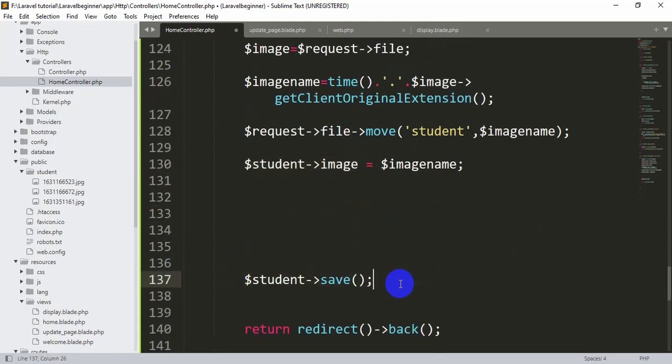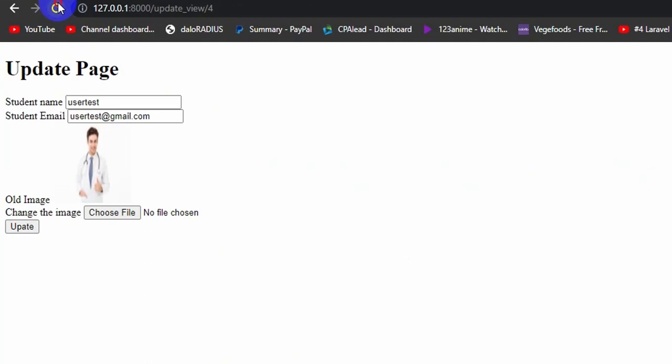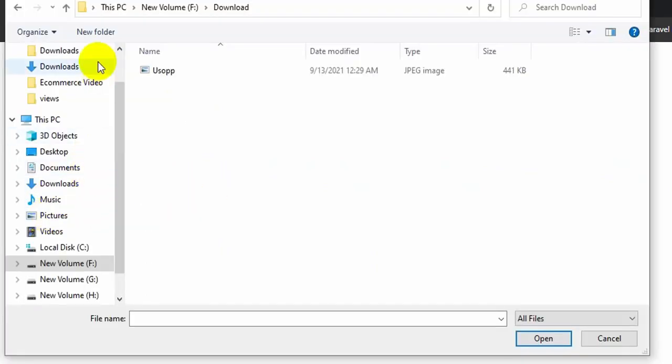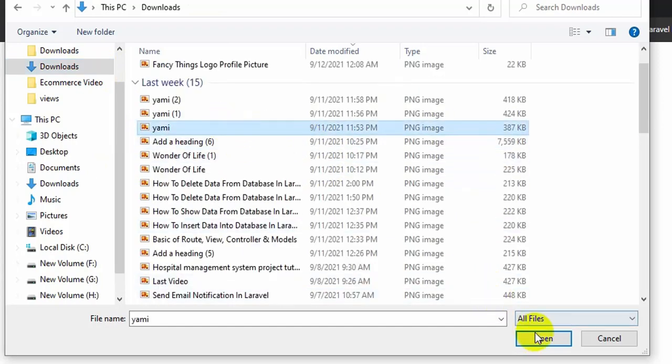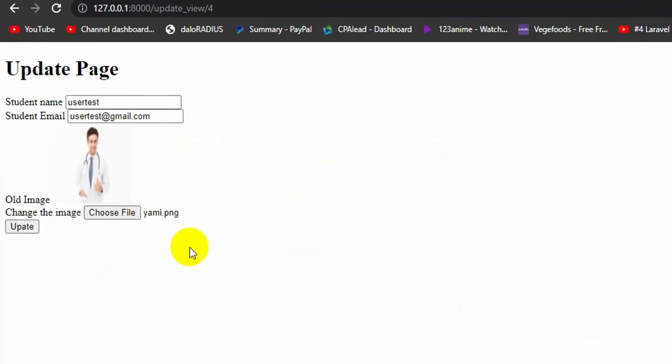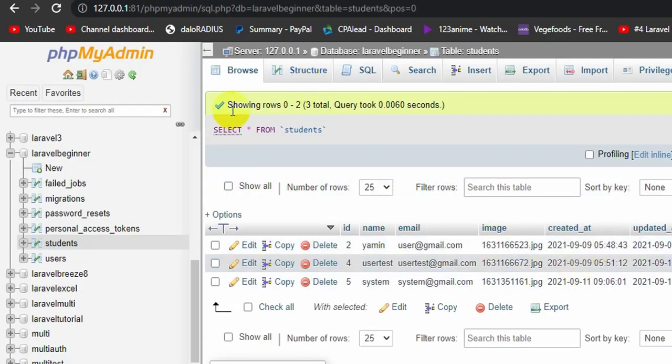So now let me just save it, and if we go back to our browser over here, let me just refresh, and this time let me choose the image from downloads. So here you can see yummy.png. Now if I click this update button, here you can see it is reloading, and the image is changed. Now if you go to our database, obviously it will also be changed.